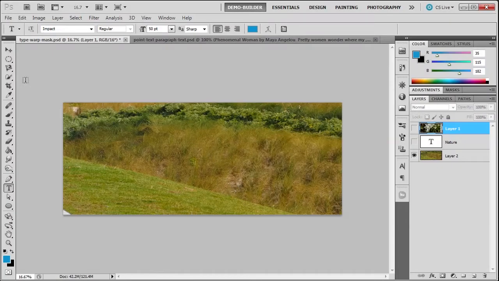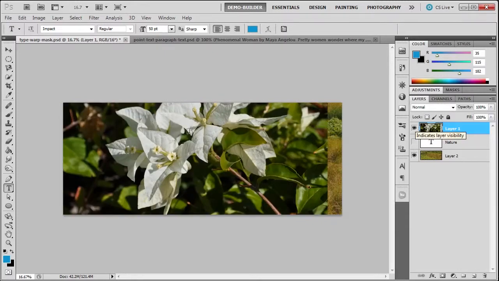Welcome. In this lesson, we're going to learn how to warp text and how to clip text. Right now, we just have a background of some grass and some bushes there. What I'm going to do is turn on each layer and show you how this works. The top layer that I have is a picture of flowers.